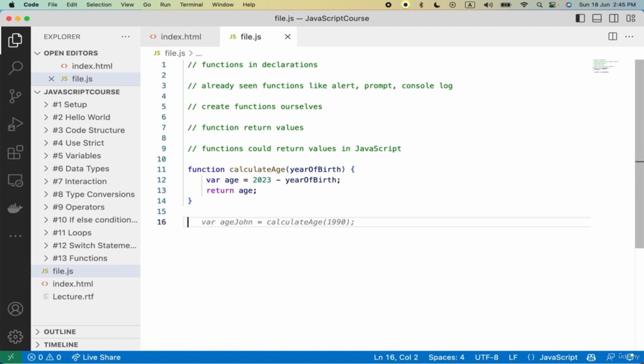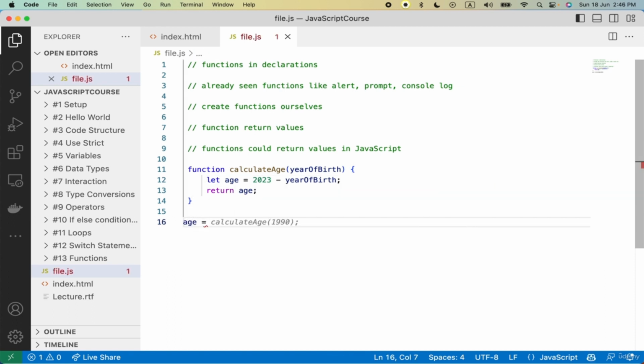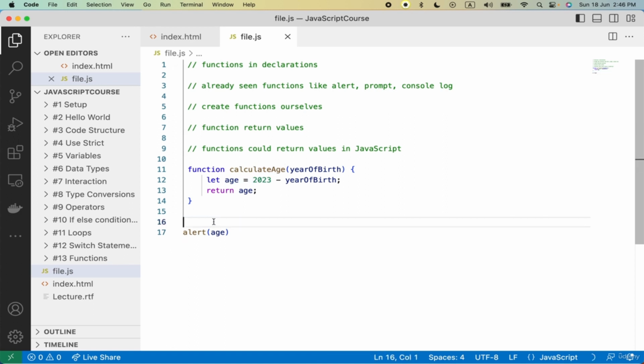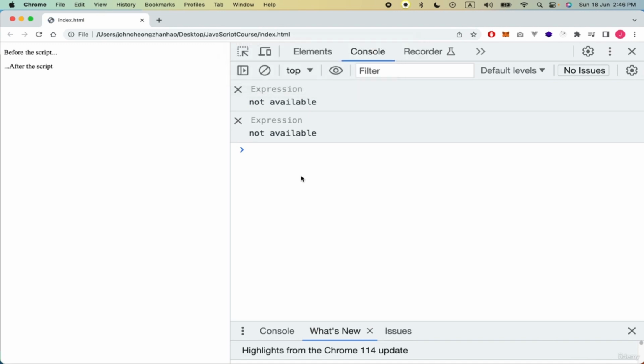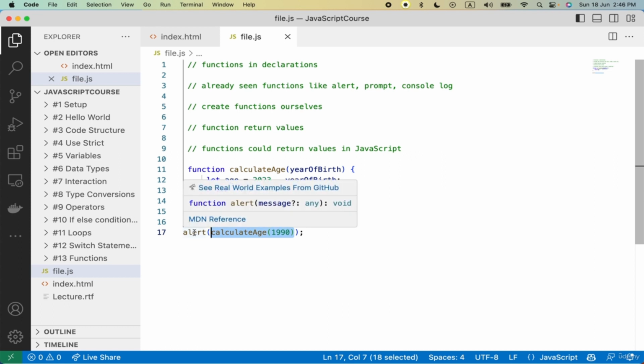We're going to use a let here. Then age will equal calculateAge(1990), for example, and then we're going to alert age. We can also just put this function call inside the alert, so we can call calculateAge directly. Let's take a quick look, and it says 33. That's because the value being returned is what's alerted. So that's how we can return values in JavaScript.